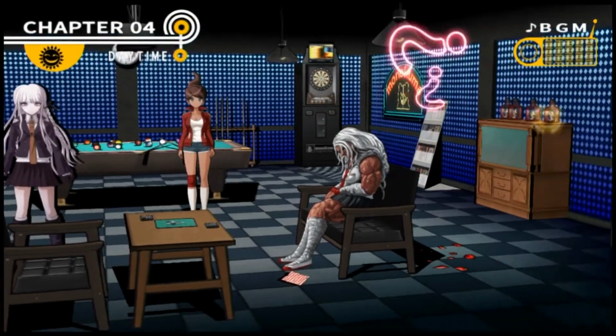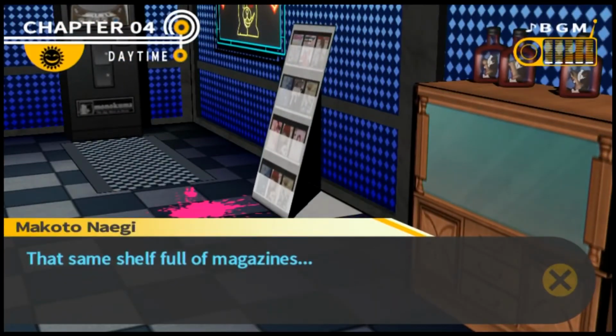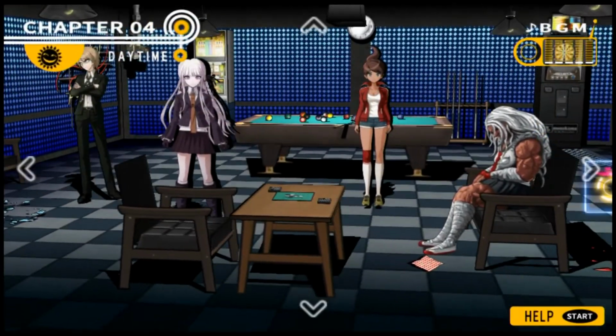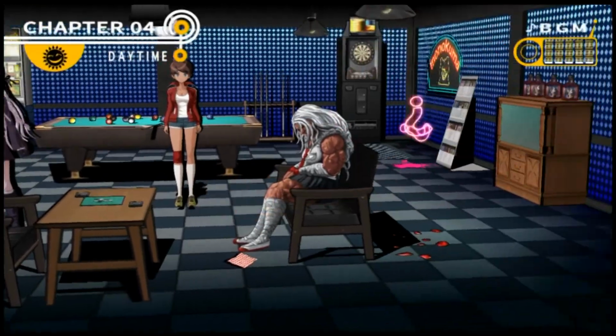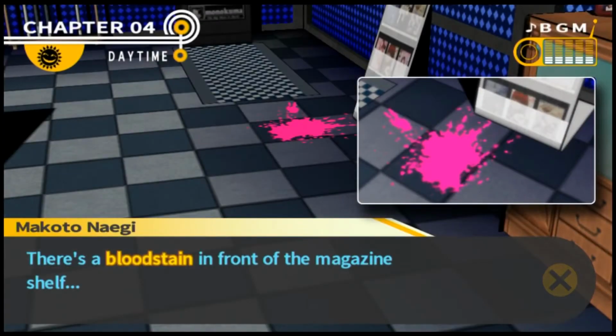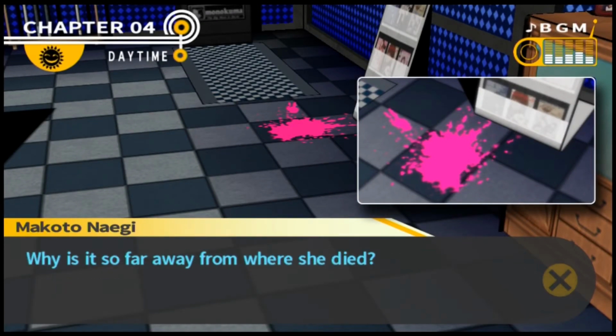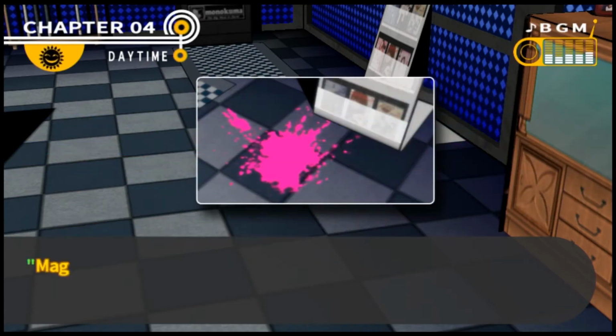Gotta examine these magazines. The same shelf full of magazines. There's all different kinds of magazines here. And there's also blood by the magazine rack. There's a blood stain in front of the magazine shelf. It must have come from Sakura, right? But that doesn't make sense. Why is it so far away from where she died? All right.